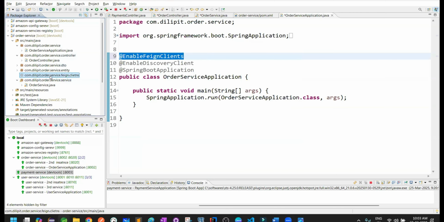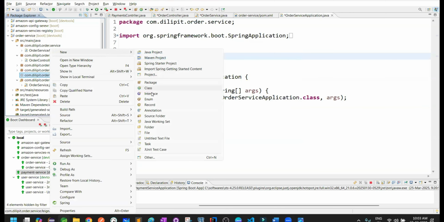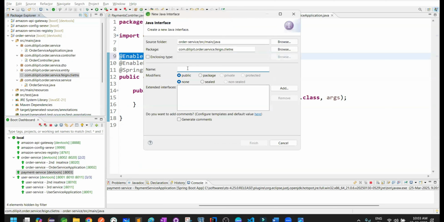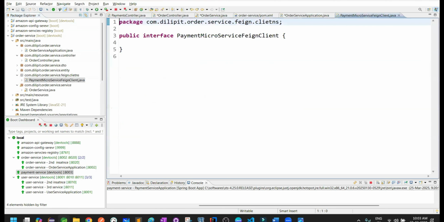Now the concentration is on the interface. Let's create an interface. In this case, I'm calling the payment microservice, so you can create a payment microservice Feign client like that. You can give a meaningful name. As of now I created only a basic interface; it's a regular Java interface.